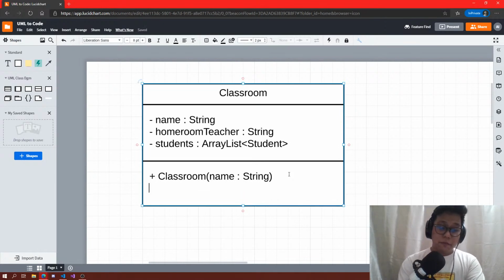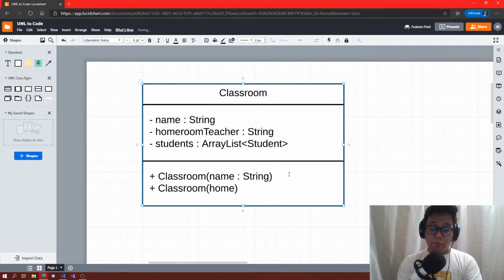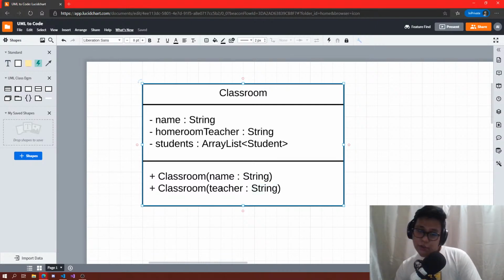So, if we create an instance of this class, and we want to give the homeroom teacher name, or simply teacher will work, like this, Java cannot tell the difference between these two because you're both passing a string. So this is going to be an ambiguous type error. So the Java compiler is going to complain with this.